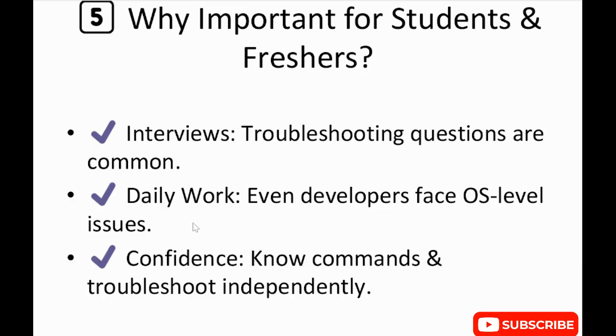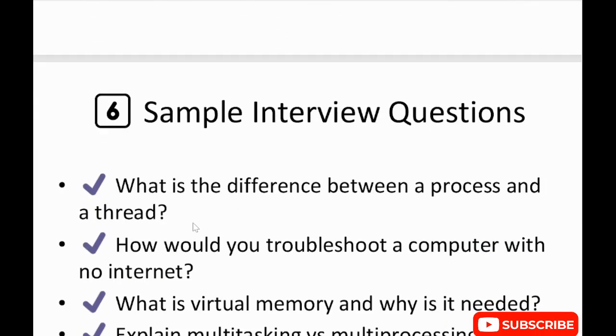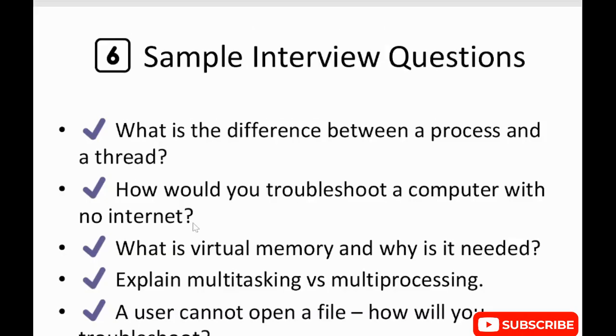Confidence: if you know the commands, you can troubleshoot independently. If you know these commands, you will be confident, right? Simple interview questions: what is the difference between a process and a thread? How would you troubleshoot a computer with no internet? What is virtual memory and why is it needed? And explain multitasking versus multiprocessing.